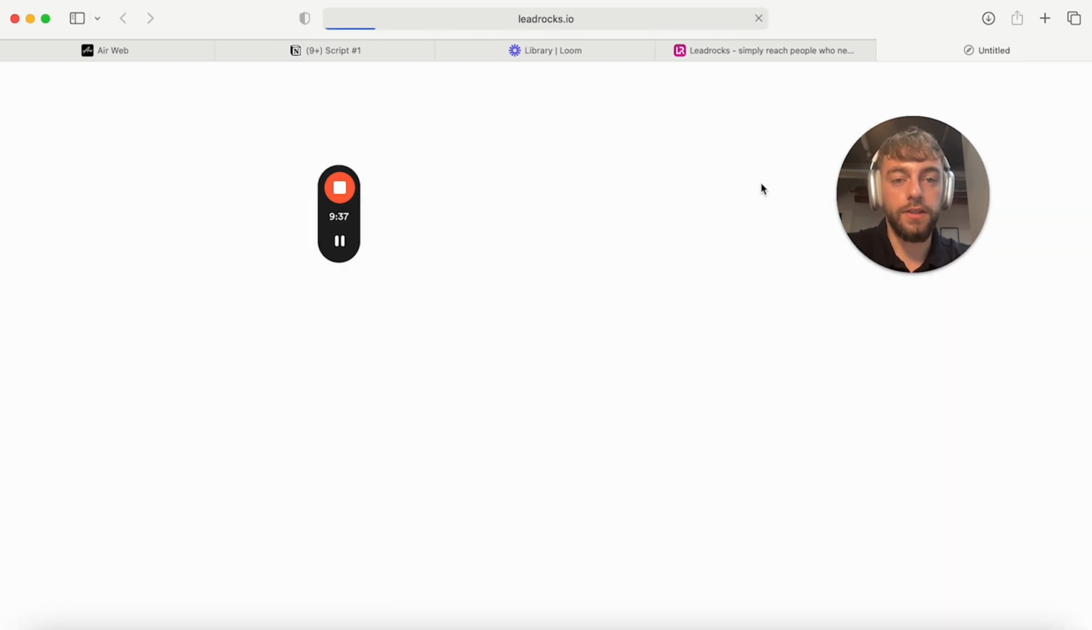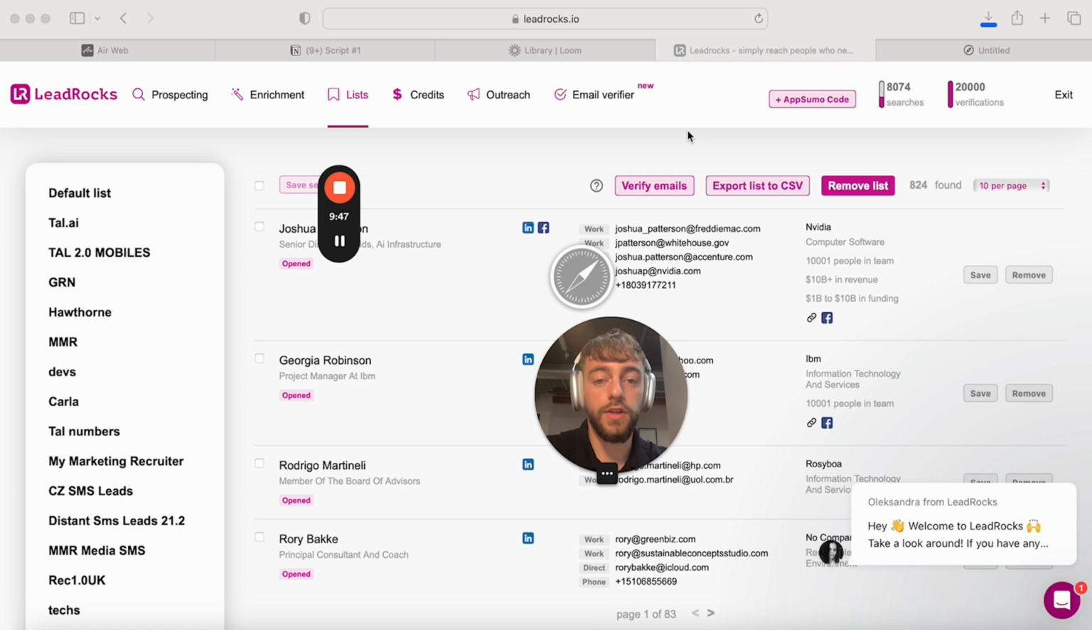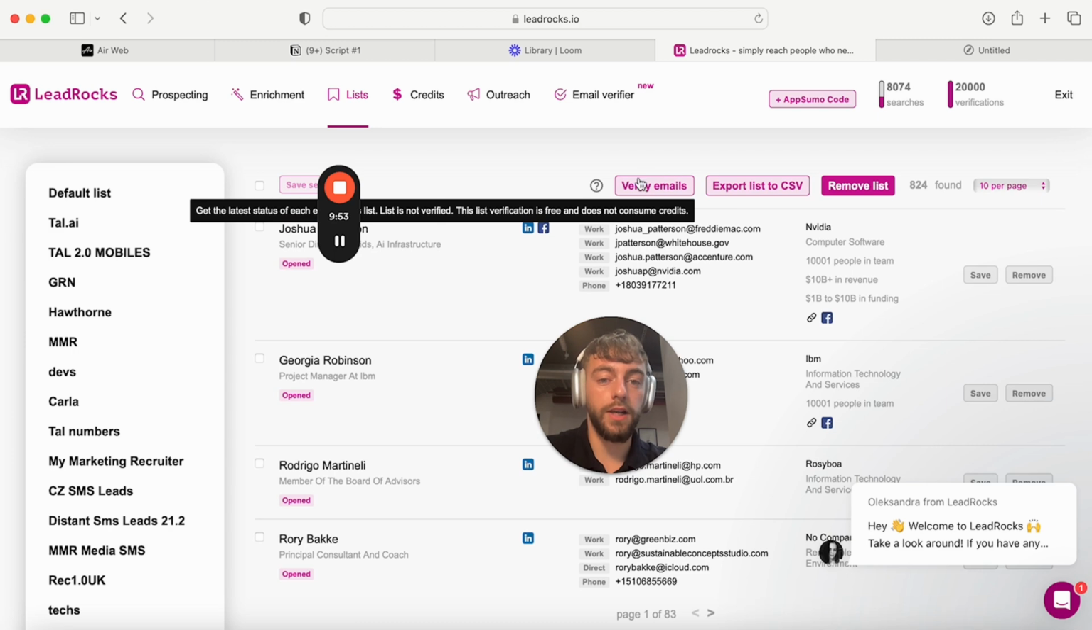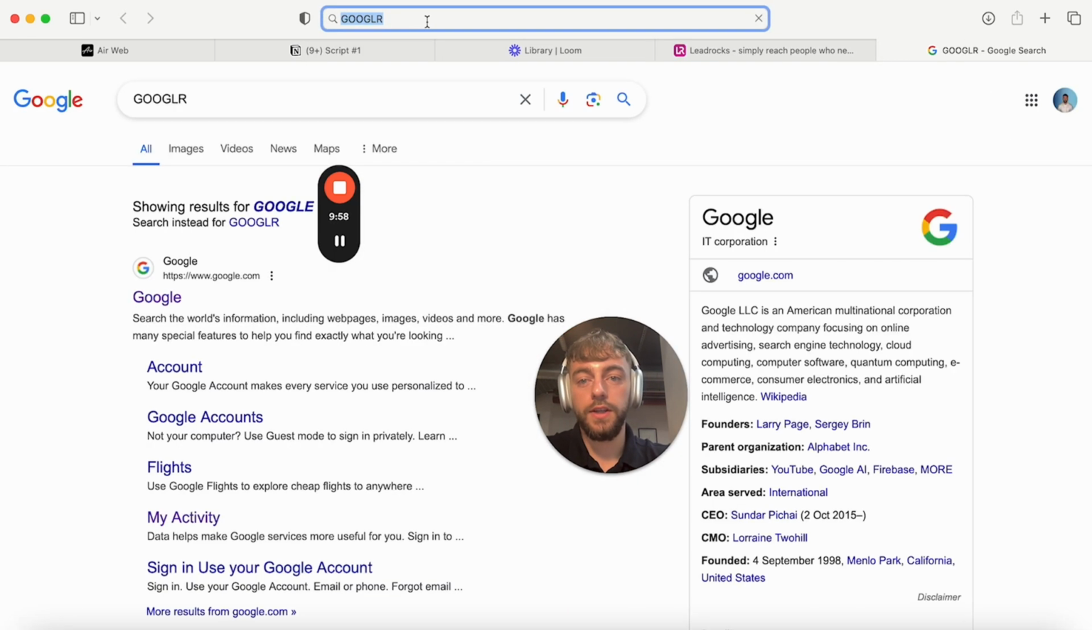So let's export this list as a CSV, and I'll show you what data you get and how to use it. Something to note is if you buy off AppSumo, you can actually use these verification credits as well. So say you wanted to verify these emails, instead of going to another tool where you have to verify, you can verify straight on LeadRocks by just clicking this verify email section here. However, let me just show you what data we've got.